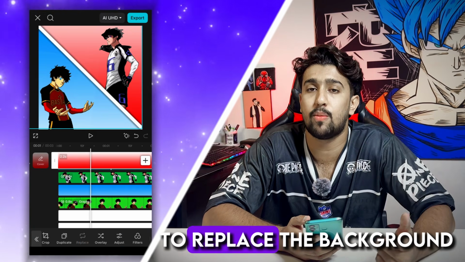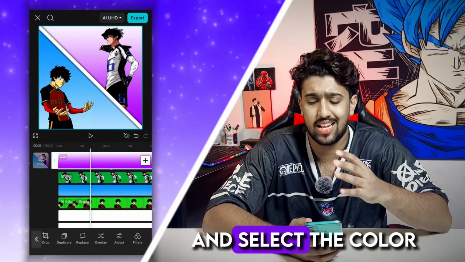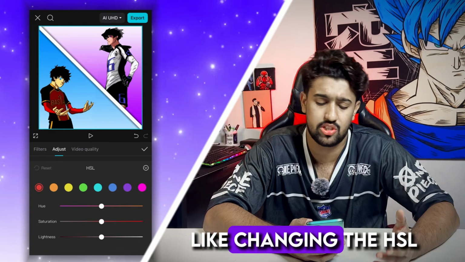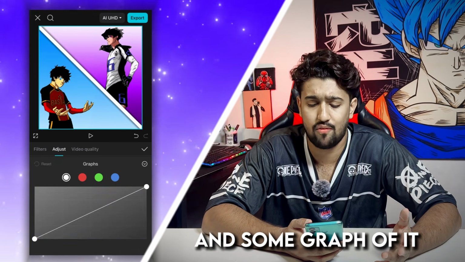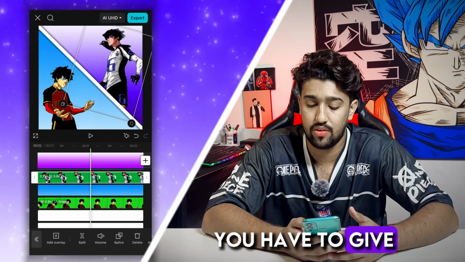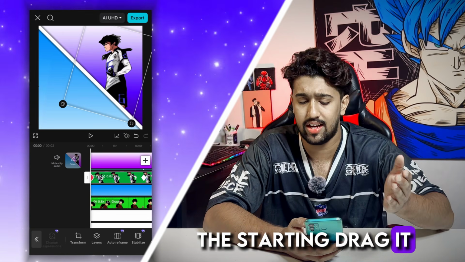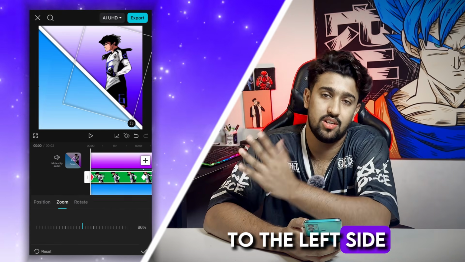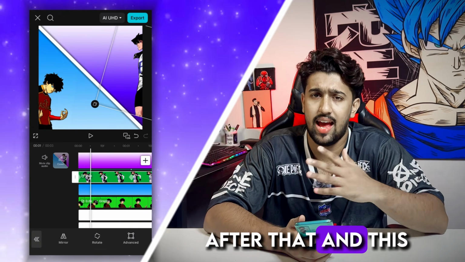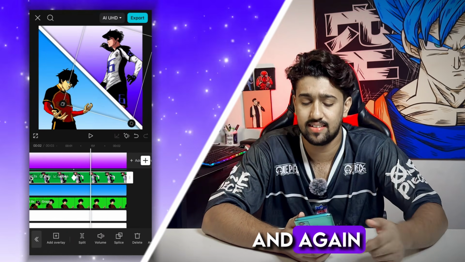But you also have to replace the background, so just click on that background, click on replace, and select the color that you want. You can also adjust the background by changing the HSL and some graph of it. It's that easy. And then you have to give it some movement. So add a keyframe at the center, then at the starting, drag it to the left side, sorry, the right side. Okay, it's that simple. Just add the graph after that, and this clip is ready. You can just recreate this again and again and again.